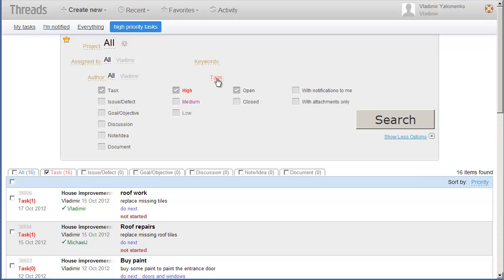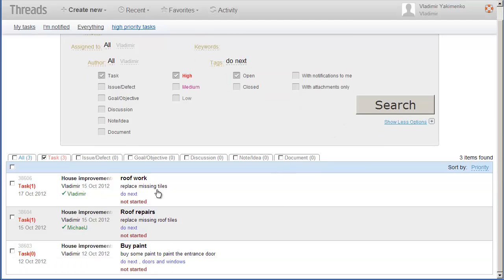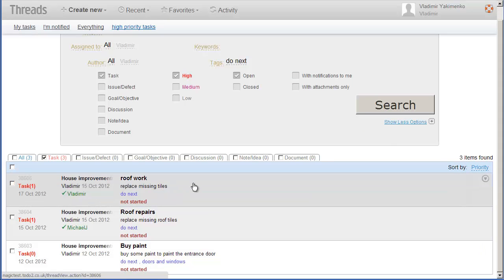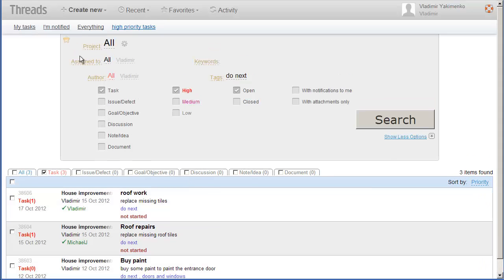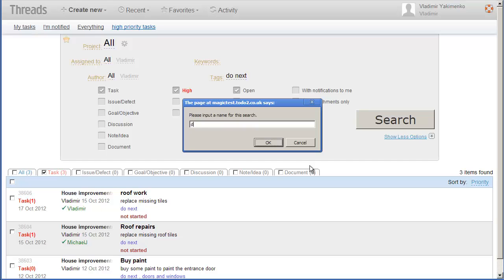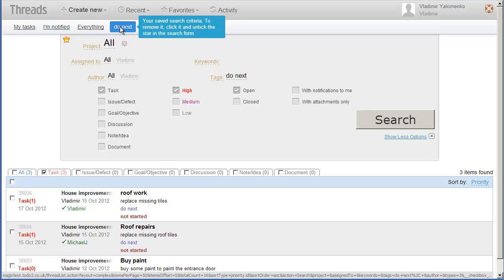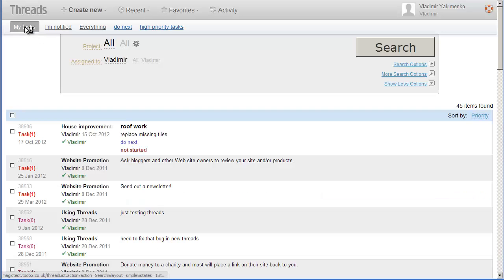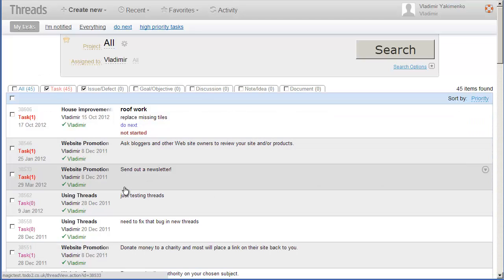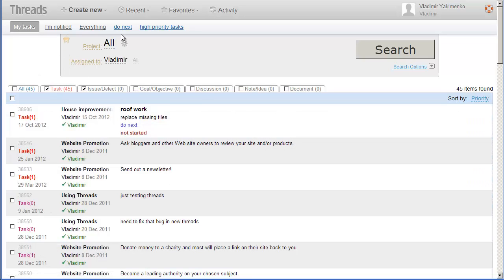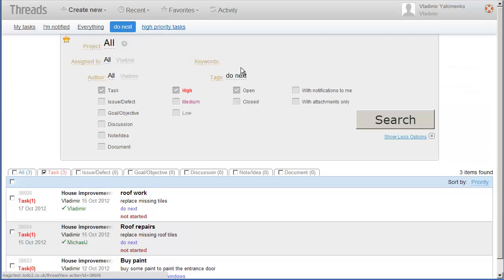Now I can use that tag in search, and it lists all those 3 threads I have added those tags to. Again, I can opt to save this search, and again it's saved in here. I can go and do other things, but when I want to retrieve my search, which is do next, it will list all threads with tag do next.